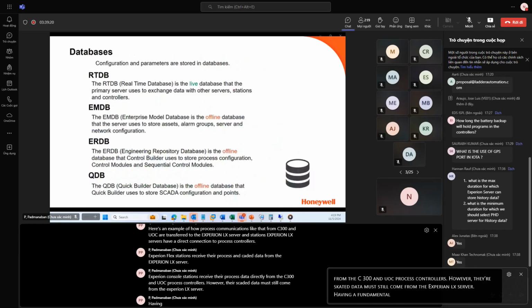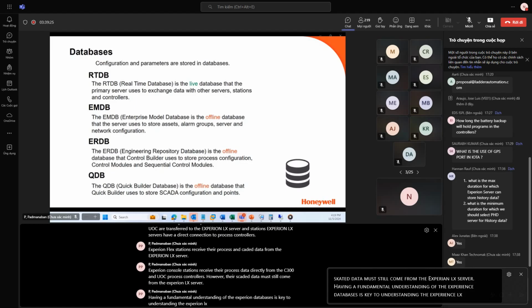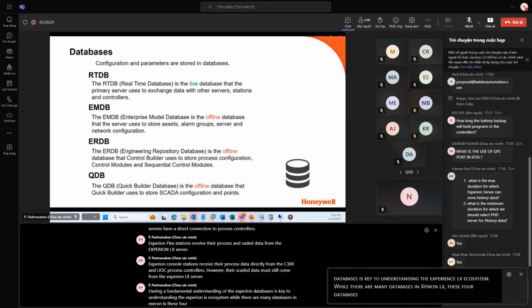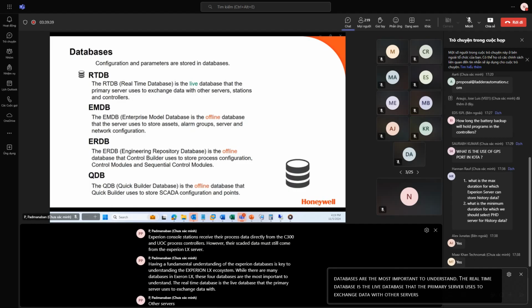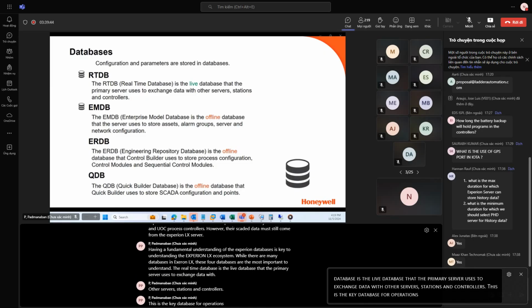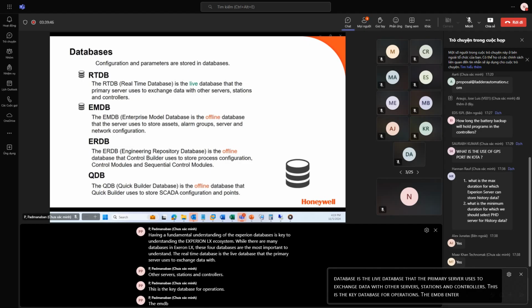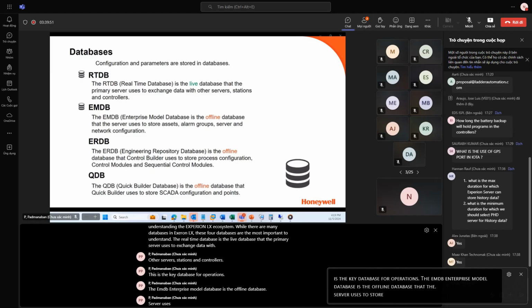Having a fundamental understanding of the Experion databases is key to understanding the Experion LX ecosystem. While there are many databases in Experion LX, these 4 databases are the most important to understand. The real-time database is the live database that the primary server uses to exchange data with other servers, stations, and controllers. This is the key database for operations. The EMDB Enterprise Model Database is the offline database that the server uses to store assets, alarm groups, server, and network configuration.